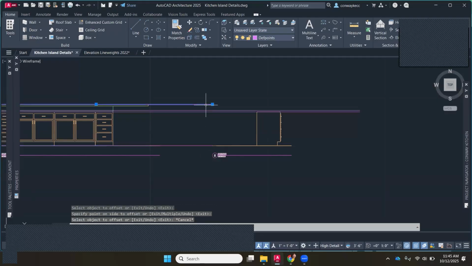Oh, it's kind of short. Let's pull it this way. And then offset, that's going to go down 1.5 inches. All right, so now what's happening?